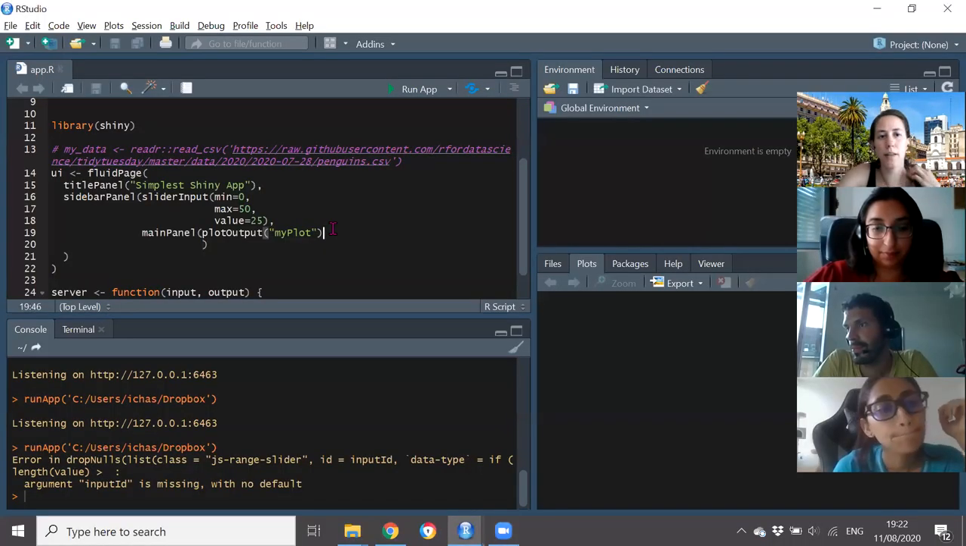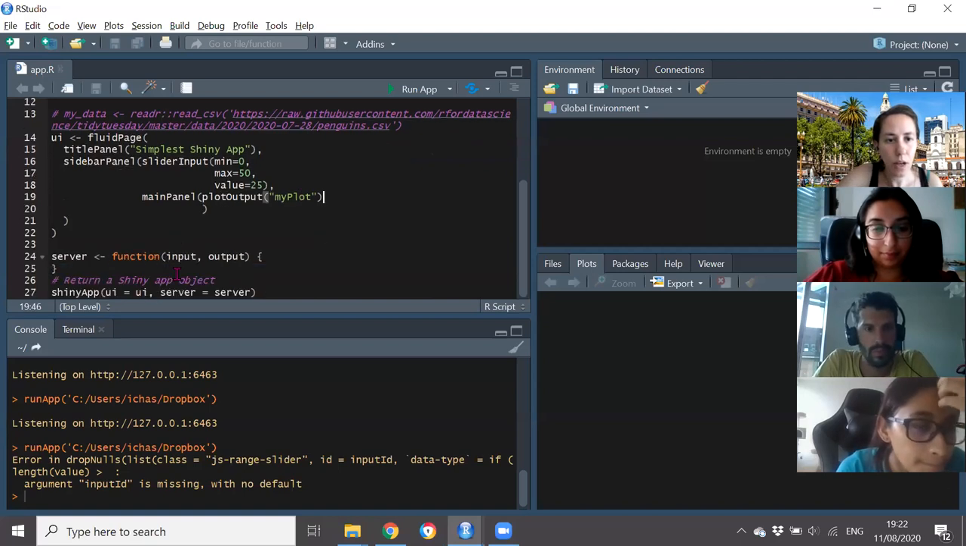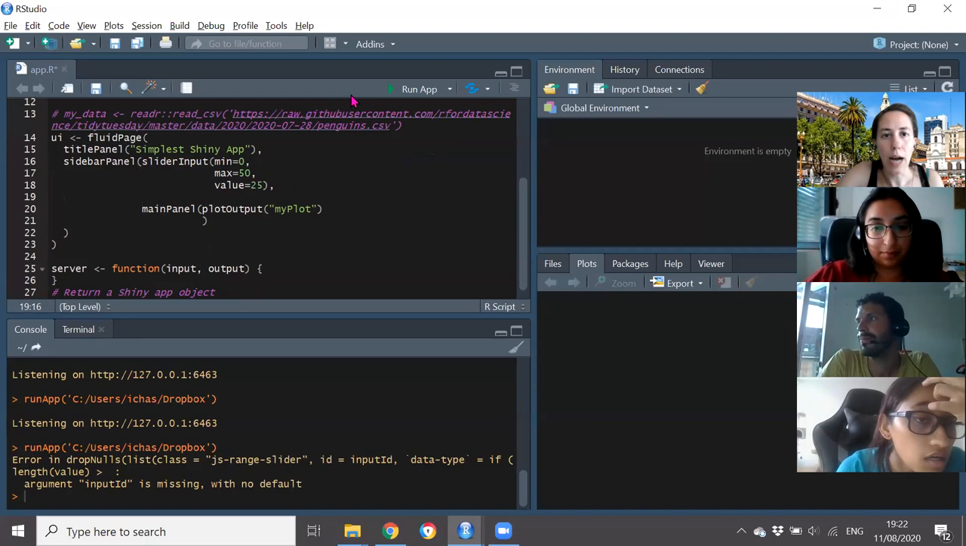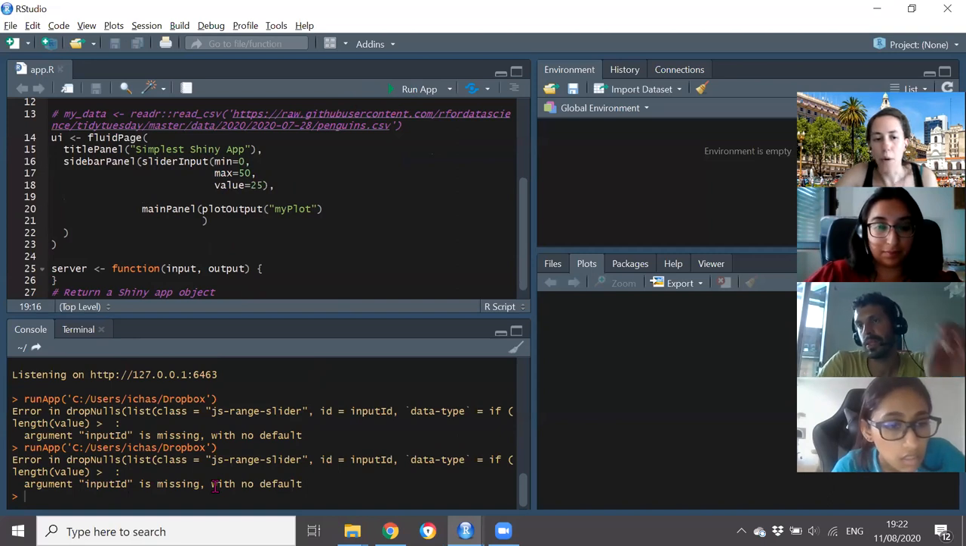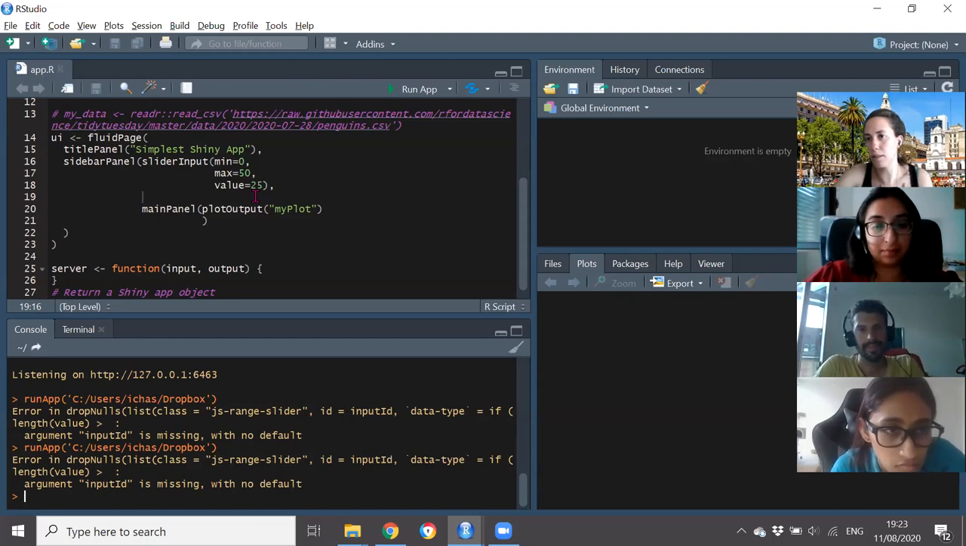So now this is the code, right? And you add a slider input, you use minimum, maximum, and value. You also added a main panel where there is going to be a plot. And when I run it, I get this error that says again, argument input ID is missing with no default. What this means is that it's not working because the name of the variable that saves the input is missing, this input ID.